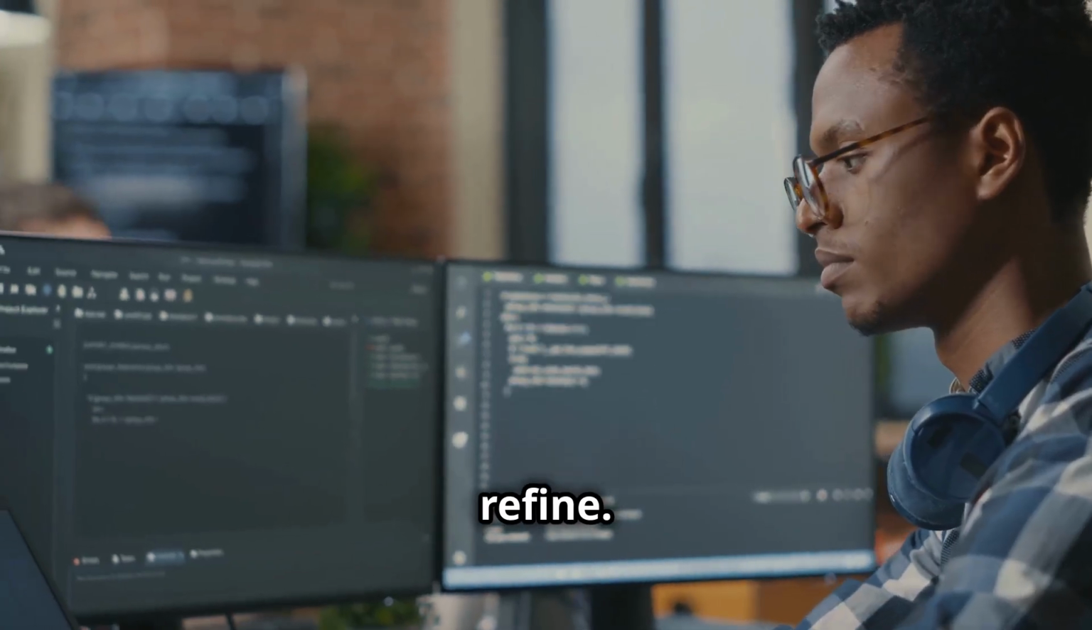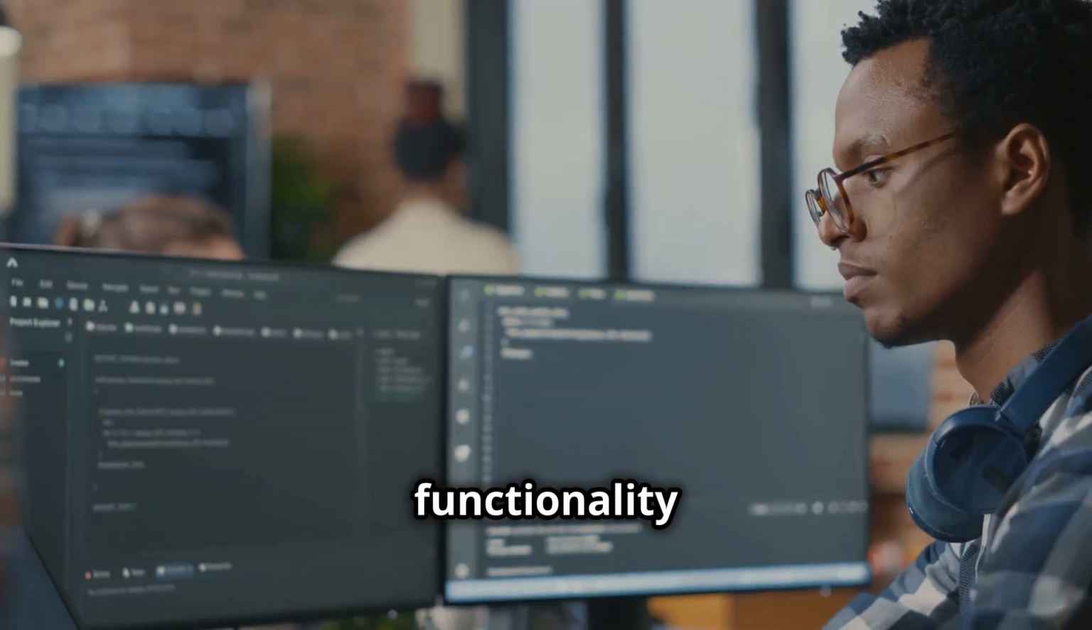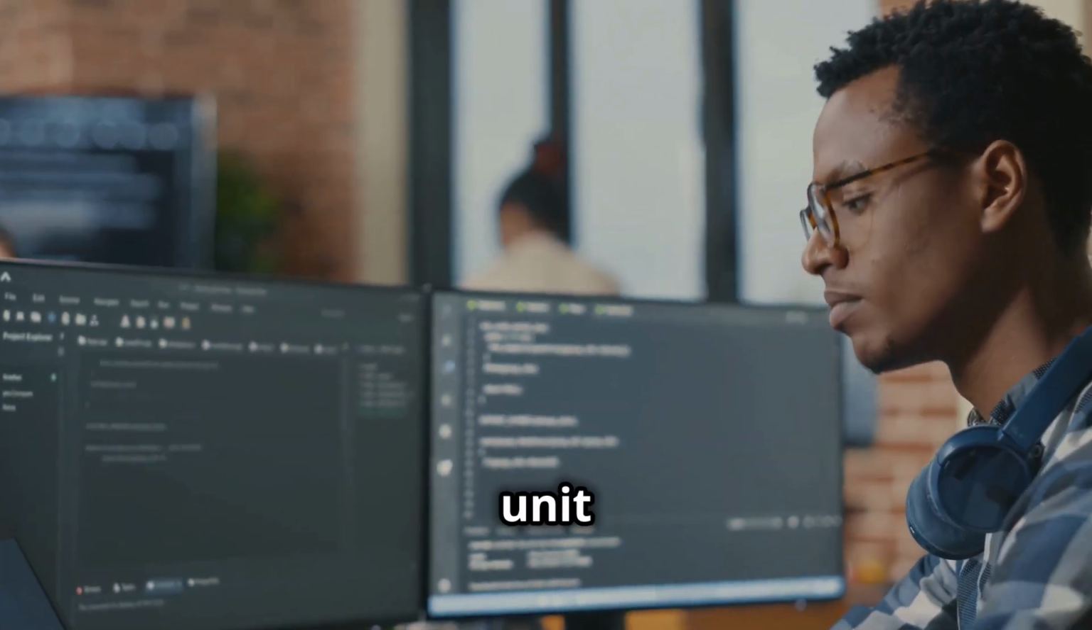Finally, repeat and refine. As you add more functionality to your database, continue writing unit tests to cover the new code.